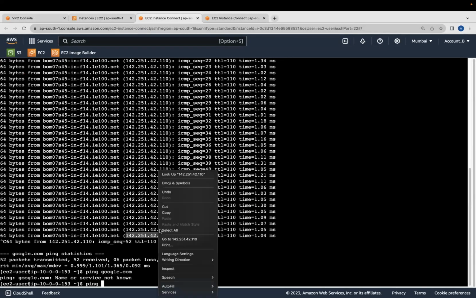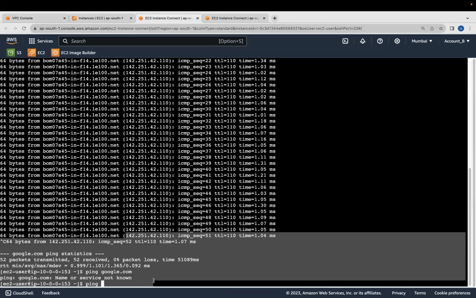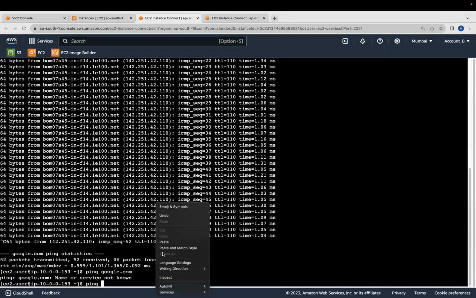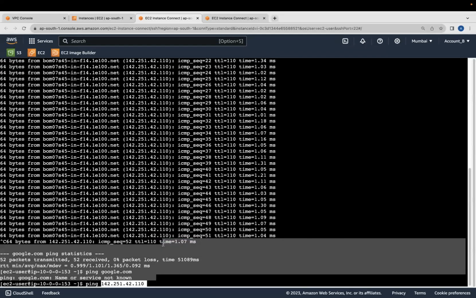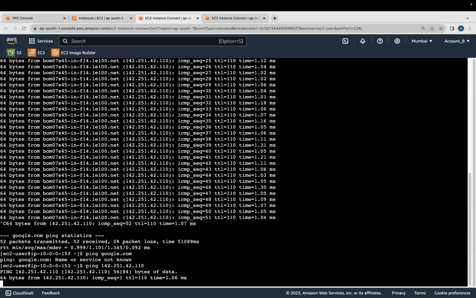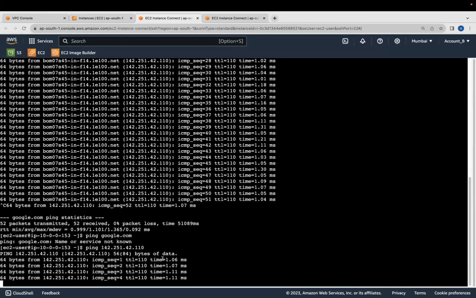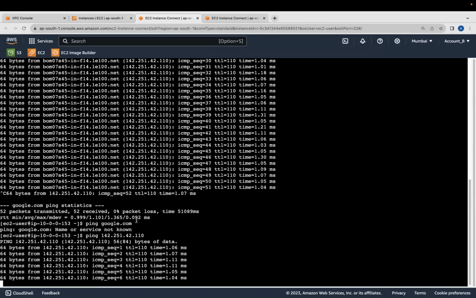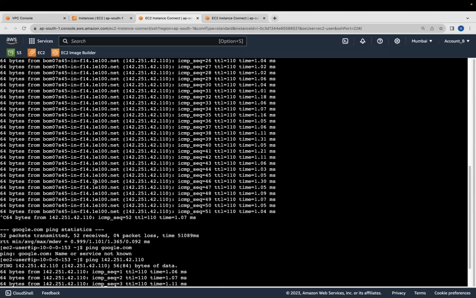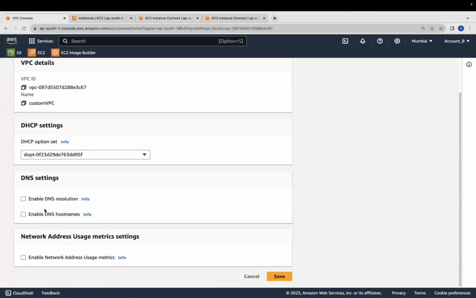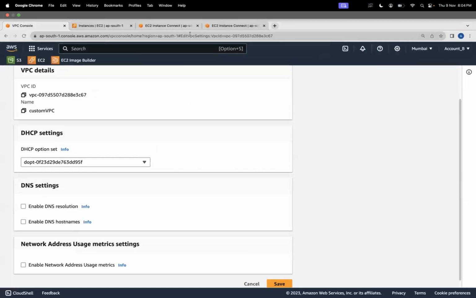Let me copy this IP address. Yeah, so you can connect through the IP address. Why? Because if you don't have DNS resolution enabled, there is no need to resolve your DNS if you directly connect through the IP address. Even though we have disabled this DNS resolution, we are still getting some data from the server.